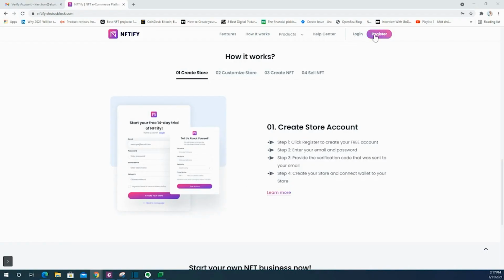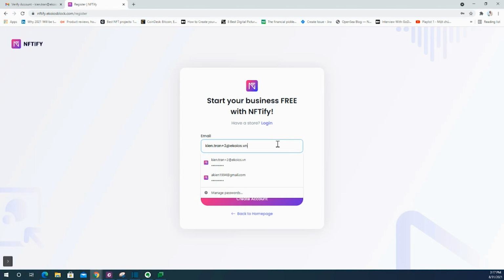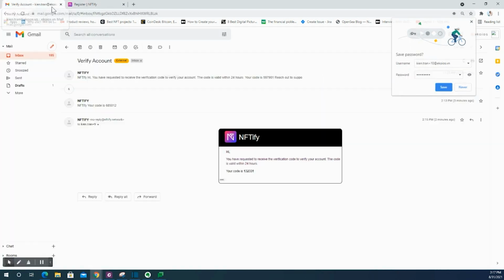Click the register button on the top right corner of the page. Enter your email address, set your password, and click Create Account. Enter the verification code sent to your email address.